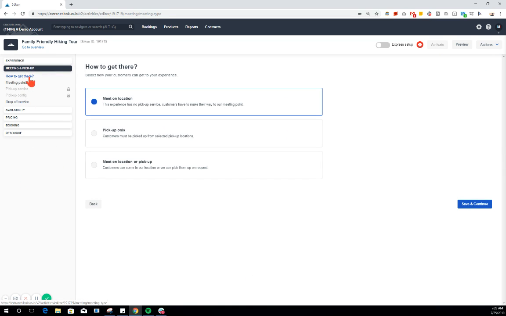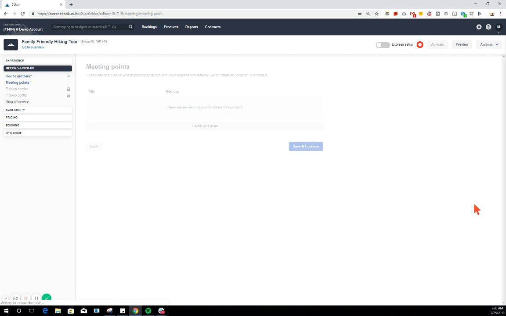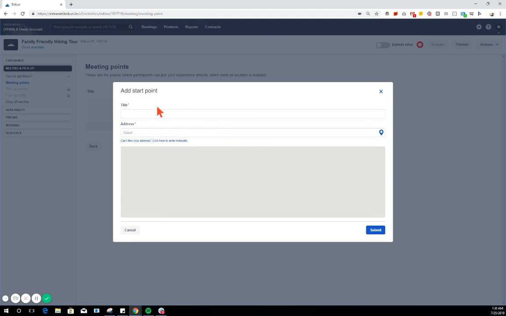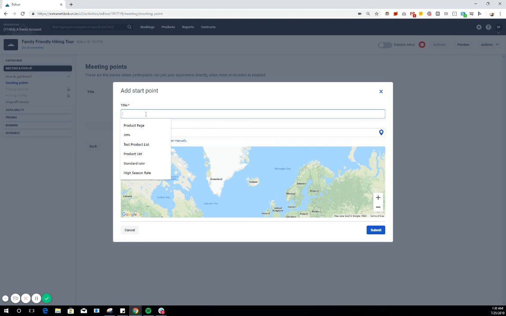Now we will go to the meeting and pickup. So how do customers get there? So we're going to keep it just meet on location. You have the option to have pickup only, or you can do both. Now we need to actually add a meeting point for our customers. So we'll just call this starting point of tour.